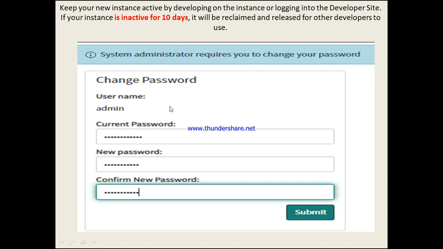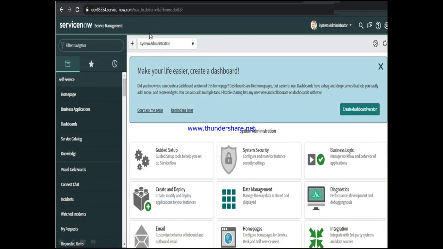Keep one thing in mind: once you click on open instance, you will get a page like this where you have to change the password of your admin. This current password is given by ServiceNow when the instance is created, and then you can put a new password here. But make sure that if your instance is inactive for more than 10 days, because it is a requirement that at least some development activity should be done, it will be reclaimed by ServiceNow from your account and given to some other developer. Once you log in, you will get a ServiceNow page like this. You can see this is my personal instance, logged in by default as admin.